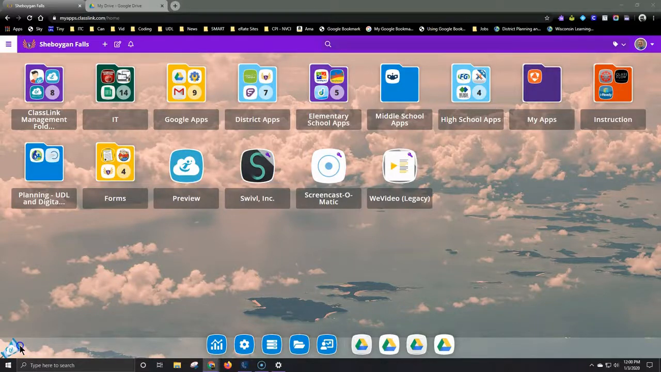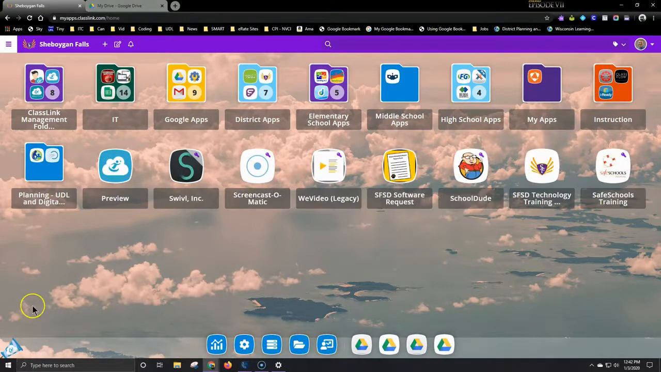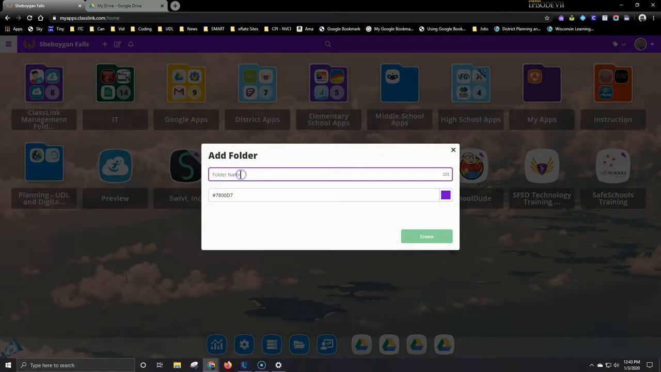The purpose of this video is to introduce you to the new and improved My Apps launch page, which has become much more user-friendly. There's now two ways to create folders. The first of which is to right-click on a blank spot of the launch page and click Add Folder. You can then give the folder a name.